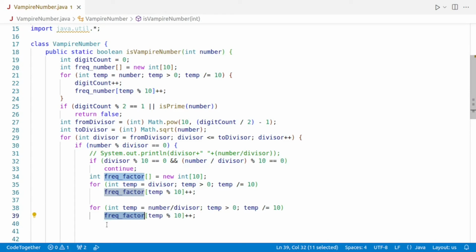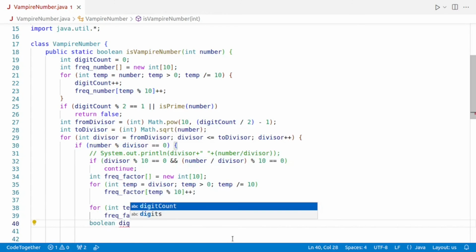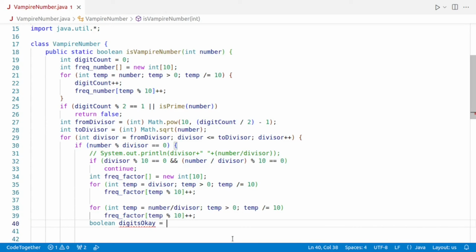So now what we'll do is we have to check for the arrays, and for that let's take a boolean variable. I'll say boolean, let's call it digitsOkay, because that is what we are doing. We are checking whether the digits are okay or not. So initially we'll say that they are equal. If they are not equal, we'll make it false, and for that let's take a loop. We'll have to take the loop for each digit. So i is equal to 0, i is less than 10, i plus plus.